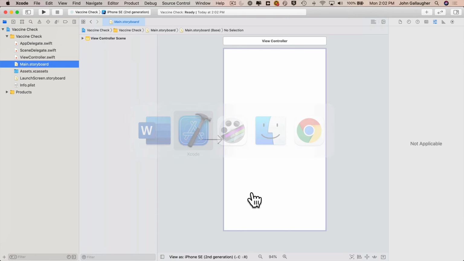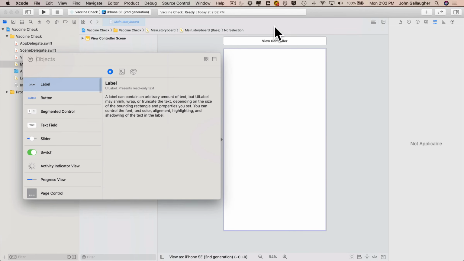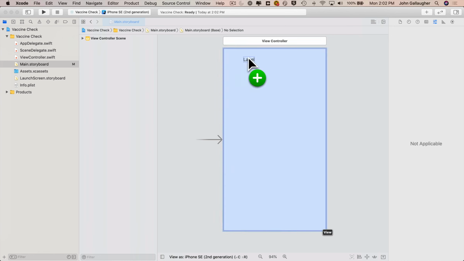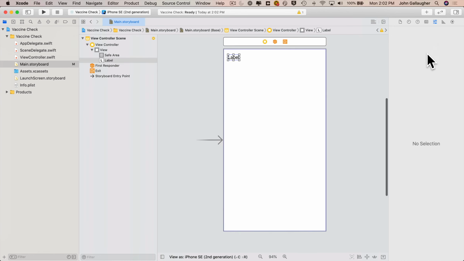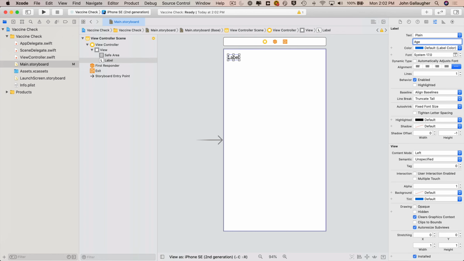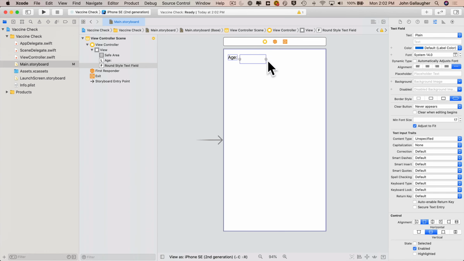So over in Xcode, we'll open up the library, we'll find a label, and we'll add it in the upper left corner, adjacent to the margins. Then under the attributes inspector, we'll change the label to "Age:" and press return. Then we'll find a text field. We'll position that just to the right of the label. I'll stretch the right side out so that it touches the right margin in the view controller.